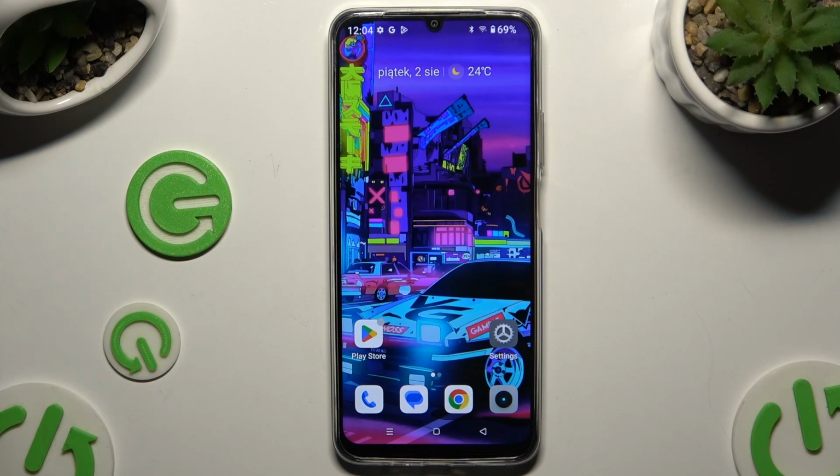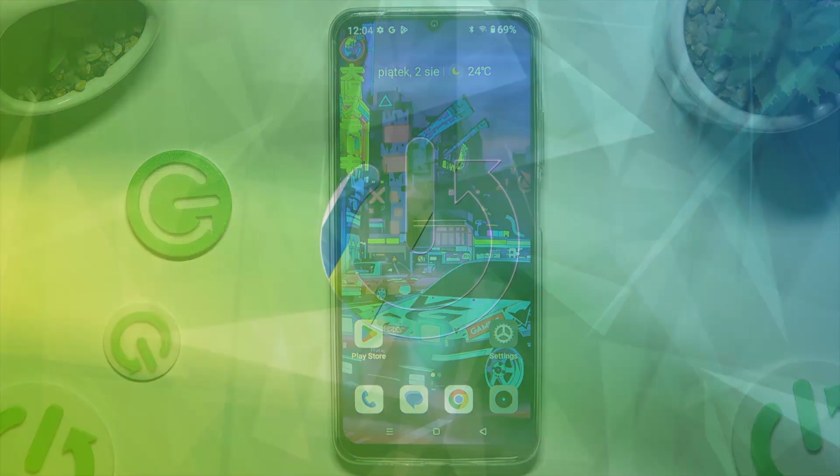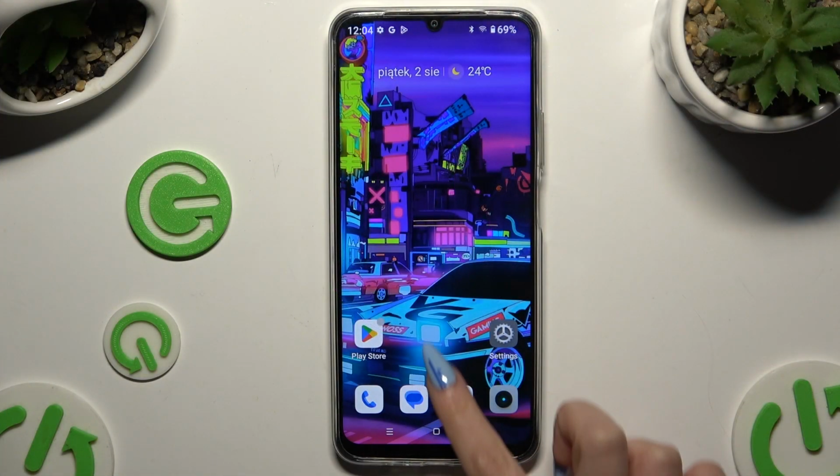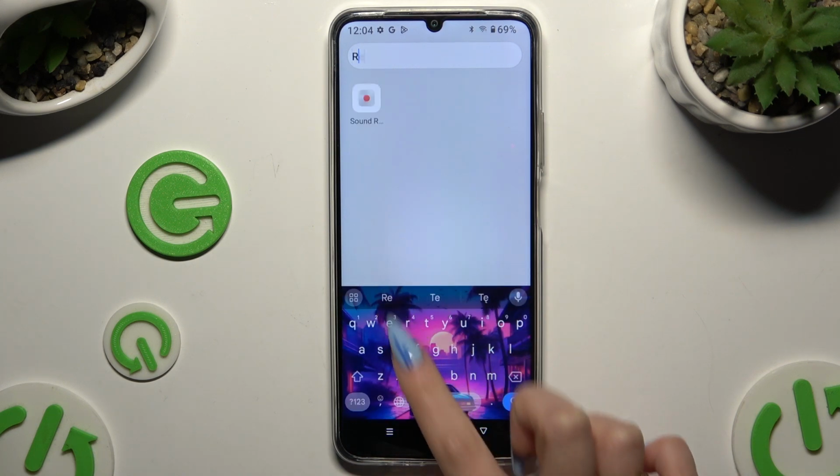In front of me is Realme C61 and today I would like to show you how you can use voice recorder. Begin by launching Recorder app.